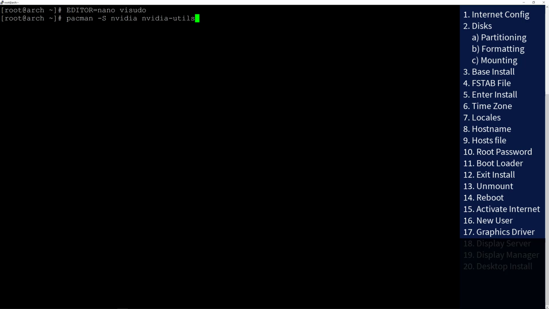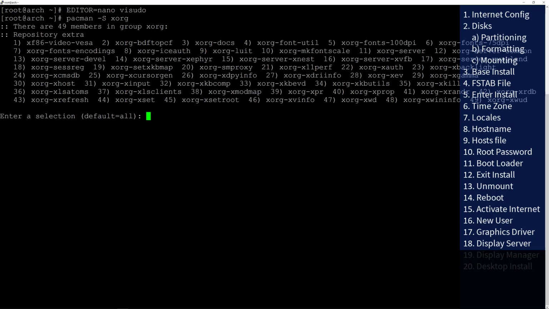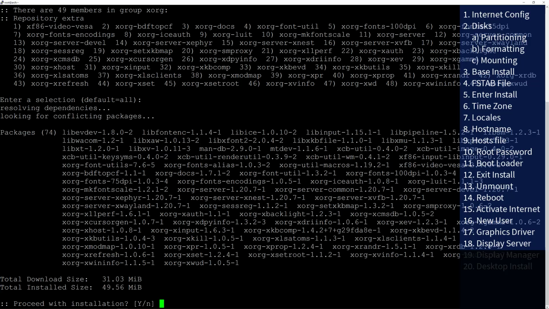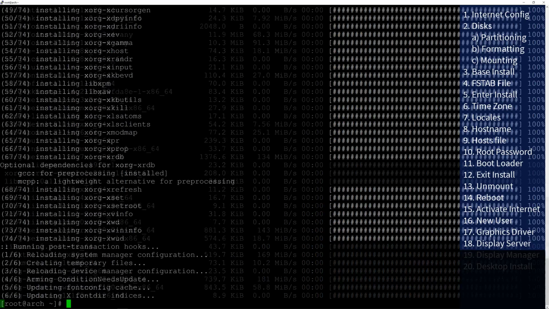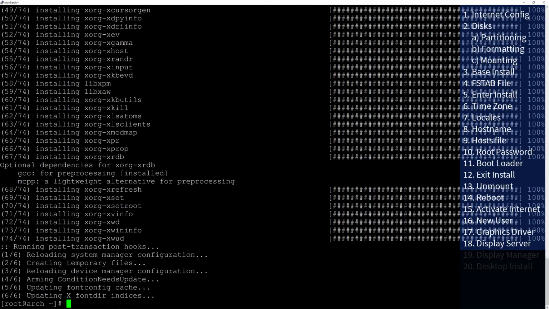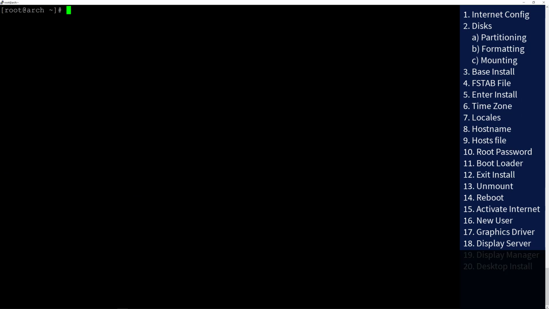Once the graphics drivers are installed, we can proceed by installing the display server. In my case, it's going to be Xorg. So I'll type in pacman -S and then xorg and hit enter. Accept the defaults by hitting enter and proceed with the installation by hitting enter. There you go, the packages are installed, so I'll clean up the terminal. And now we can proceed to install the display manager.